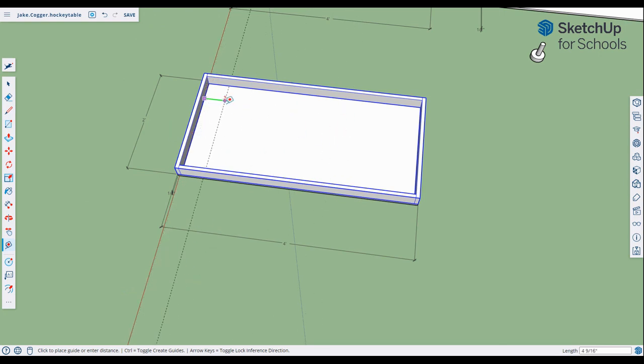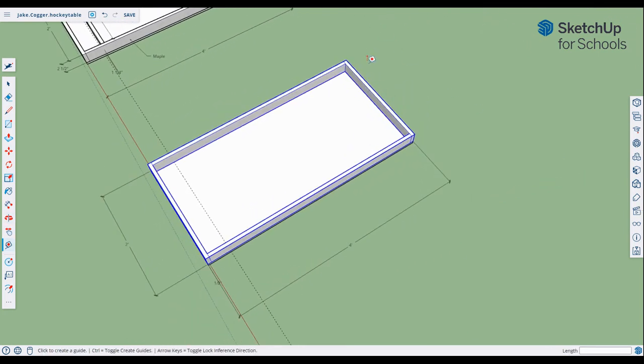So I'm going to go ahead, once again, T key, click on this line, I'm going to drag over, and I'm going to type in 4, and I'm going to hit enter. Once again, you cannot ever click here. You have to click, let go of your mouse, and then type in the 4. I'm going to do the same thing on the other side. So I'm going to click here, drag over, type in 4, and hit enter.